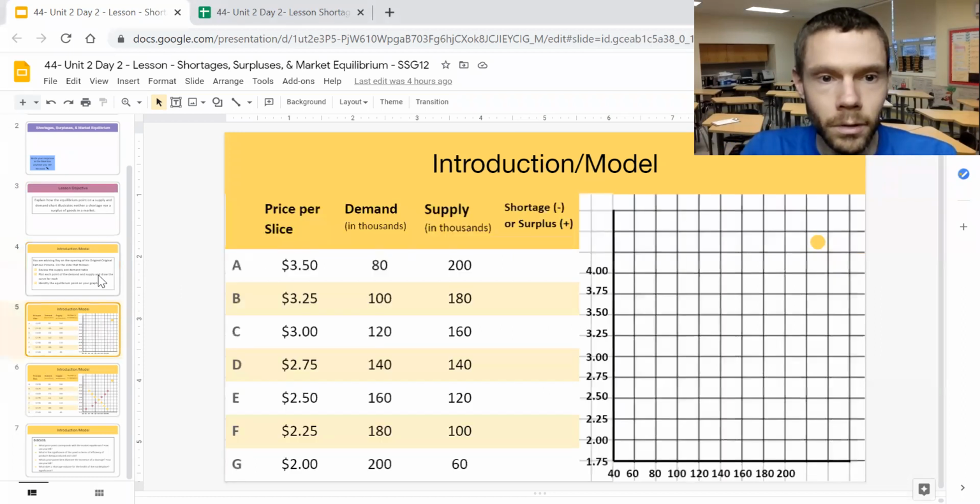So in the introduction model, we see various price points for a slice of pizza, A, B, C, D, E, F, G. We see the corresponding demand in thousands of slices and supply in thousands of slices. And we're being asked to identify if there is a shortage or a surplus at a given point.